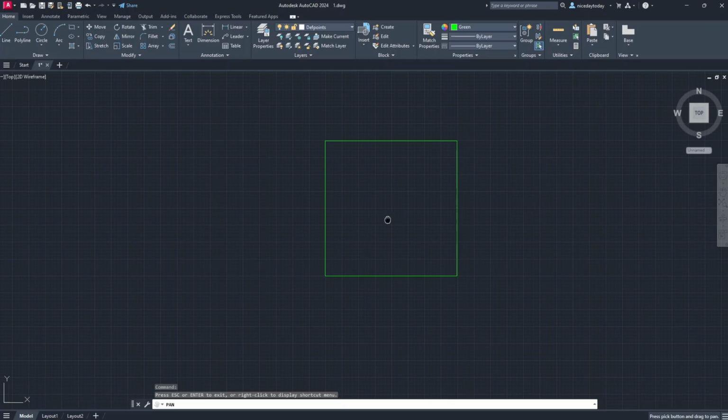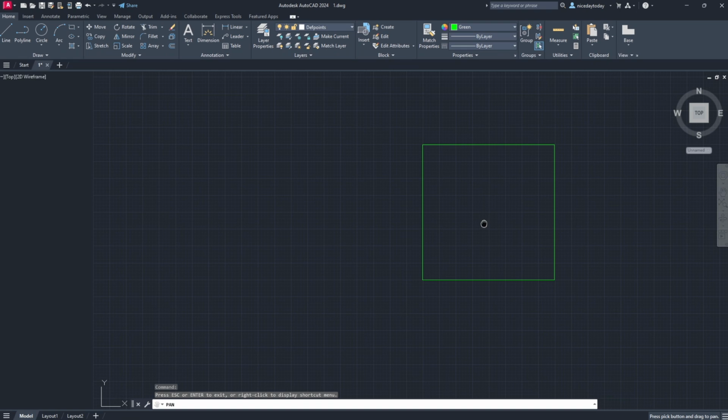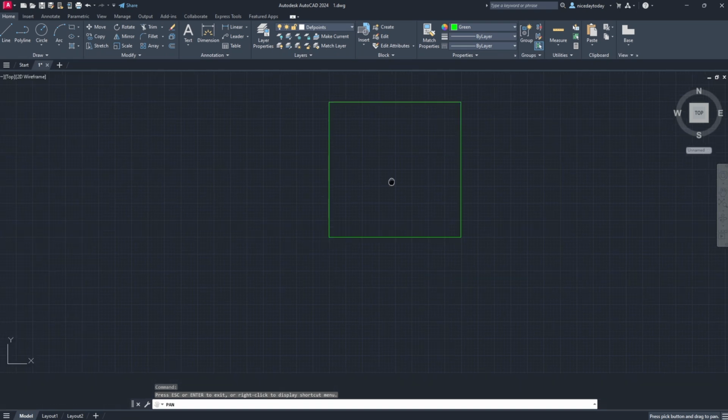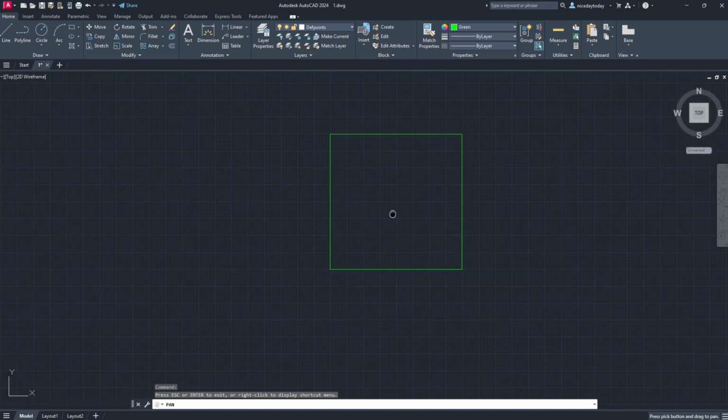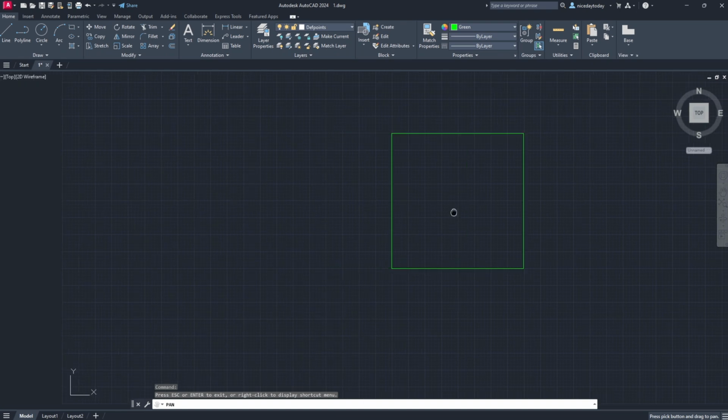Click and hold the left mouse button. Then drag your mouse to move around. You're not changing the drawing or zoom level, just shifting the perspective.